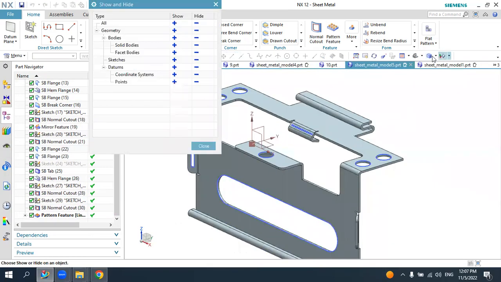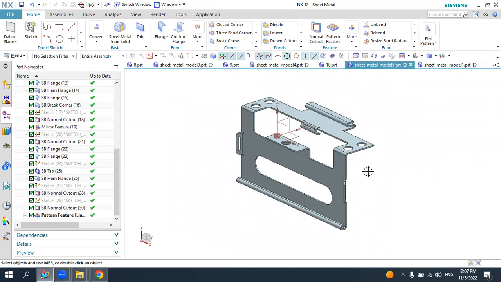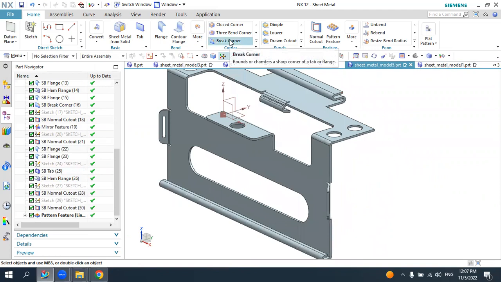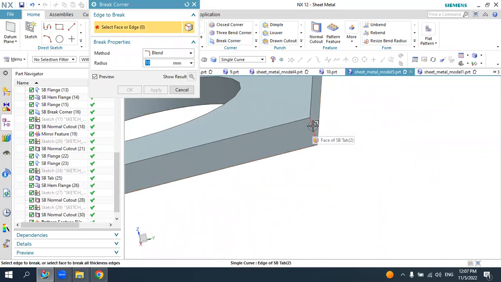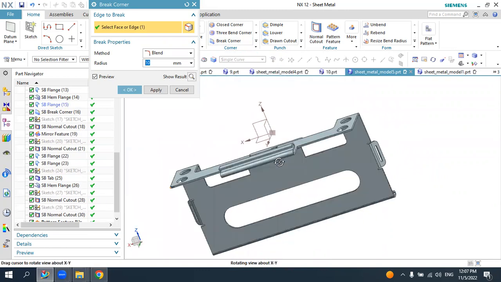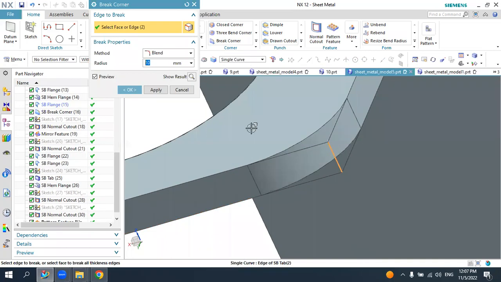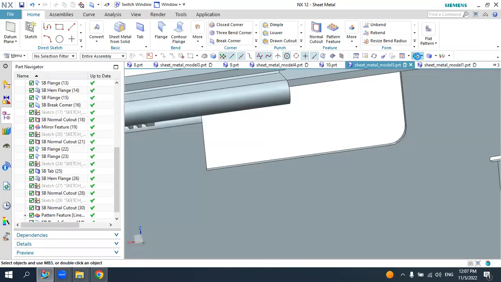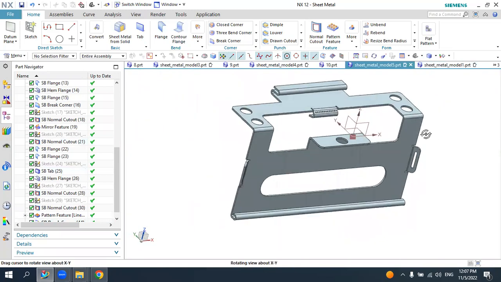You can go to hide and show, and just hide the sketch here. You can see that this is our element. We can add one more thing here, for example, the break corner, to add the corners, edge planes here. So that's the last feature on this edge. Click OK. So here we finished our element, you can see.